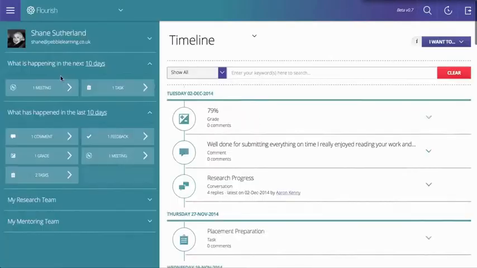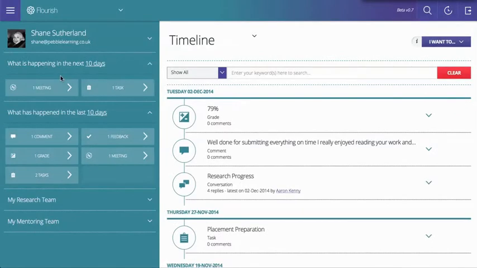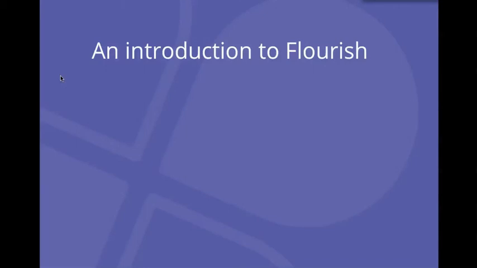Flourish. Now, rather than just launch straight into Flourish and start talking about it, it'd probably be worthwhile telling you a little bit about the background of this particular tool. So let's pop over here and let's give you an introduction to Flourish.